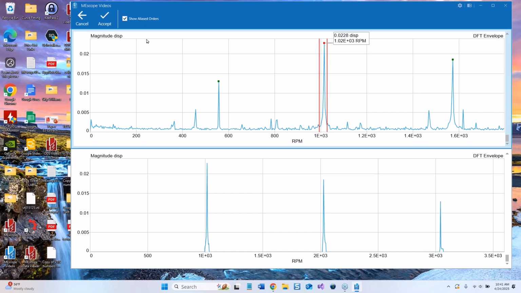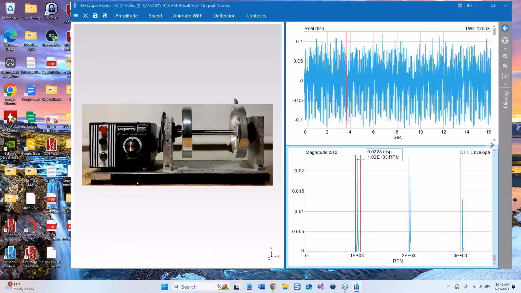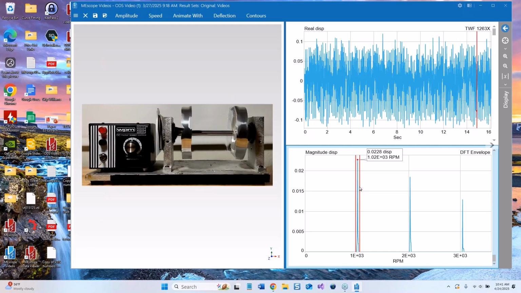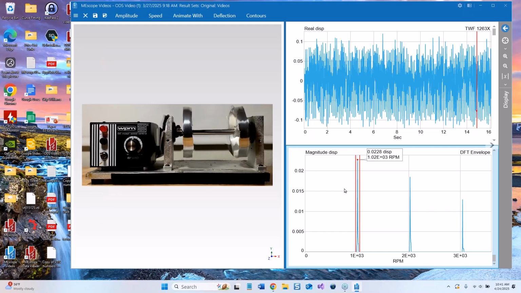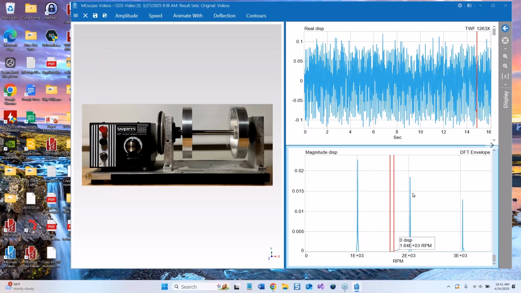And we can accept those, and then we can go animate at the 3 orders and just take a quick look at what the animation looks like at each one of these orders. Okay, so there's the running speed. We had that up before. Well, we're sweeping here. Let's go down here. And so there's the first order, and you can see a very simple mode shape of the outer rotor.